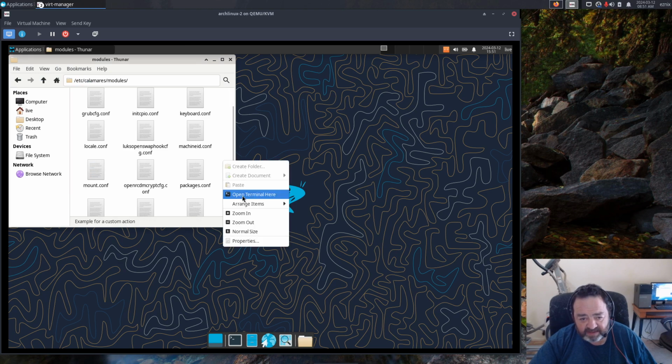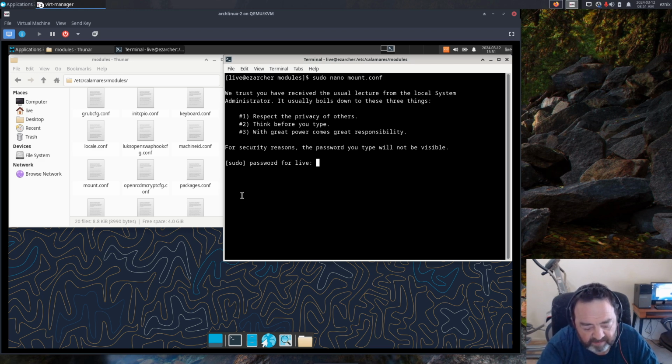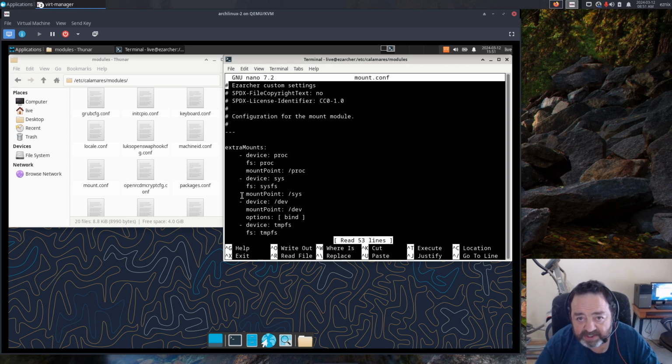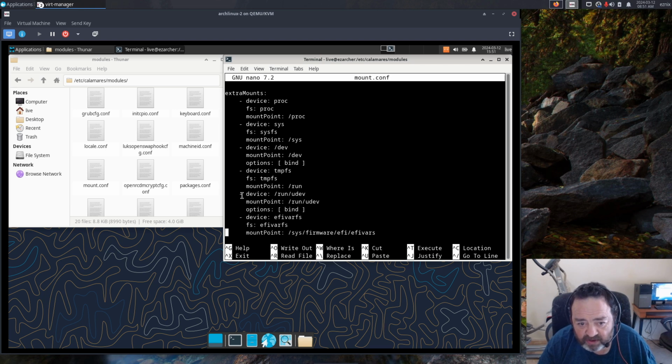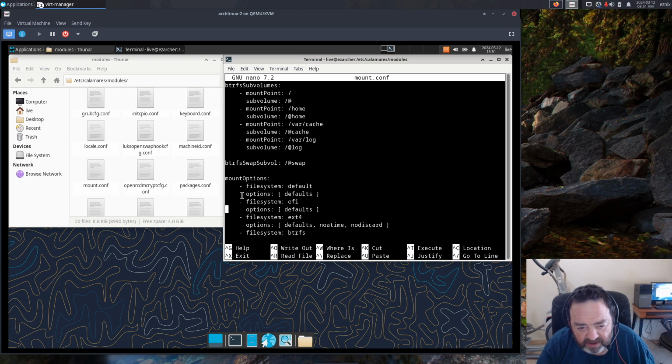Let's open it in an editor with sudo. So sudo nano mount.conf, because I want to make the example of this install match the example source in Calamares, just to show you what I mean. So we'll go down to the right line.